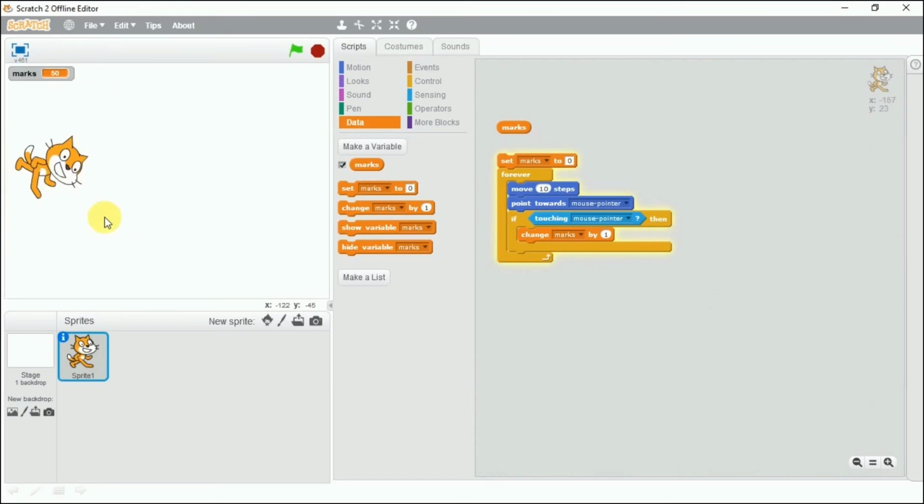See, now I will not let it touch the mouse pointer, so its value is stable now. So just see, touch the mouse pointer, value increased. So you can see how this works. Okay, I hope you are clear with the working of the data block.